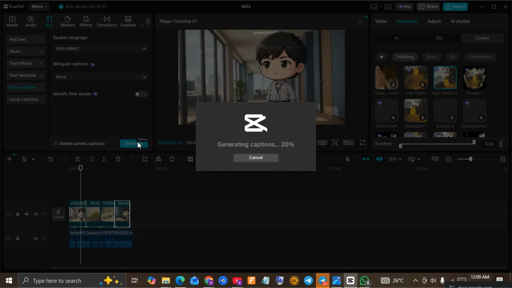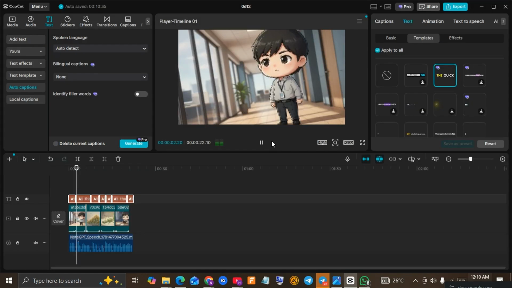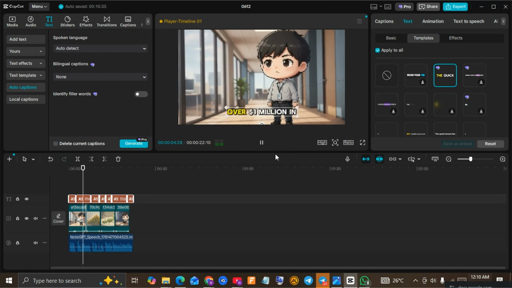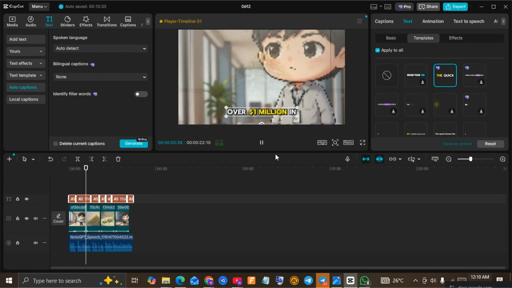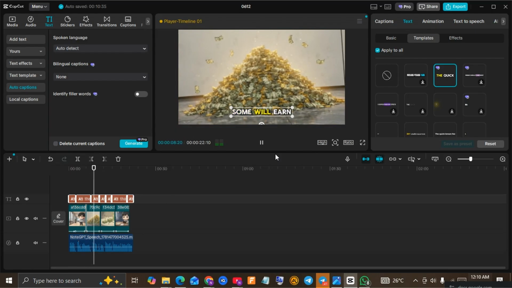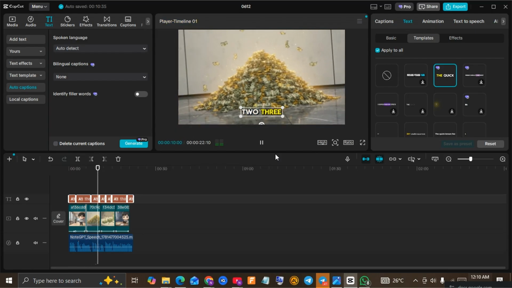Next, add captions. Inside CapCut, use auto captions to generate captions from your voiceover. Once the captions are generated, quickly go through them and correct any mistakes. Then style the captions so they are easy to read. Use a clear font, good size, and make sure the text does not cover important parts of the image.